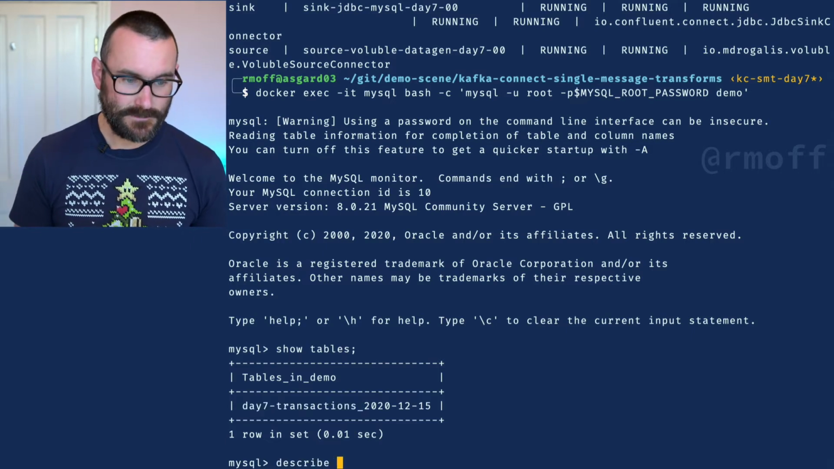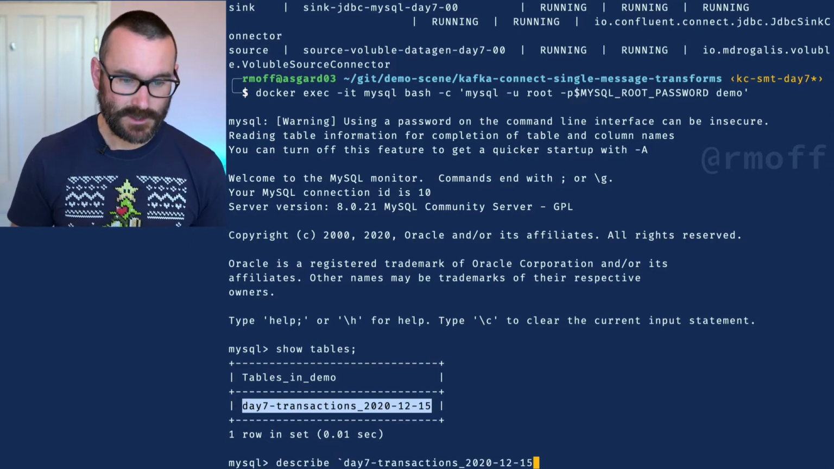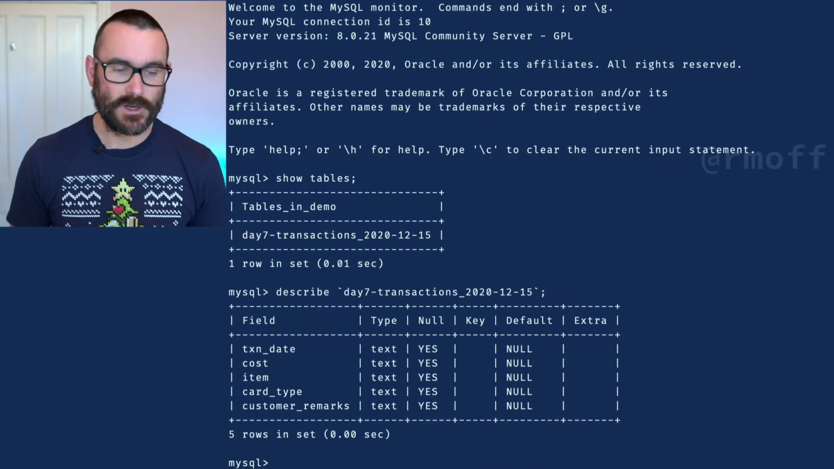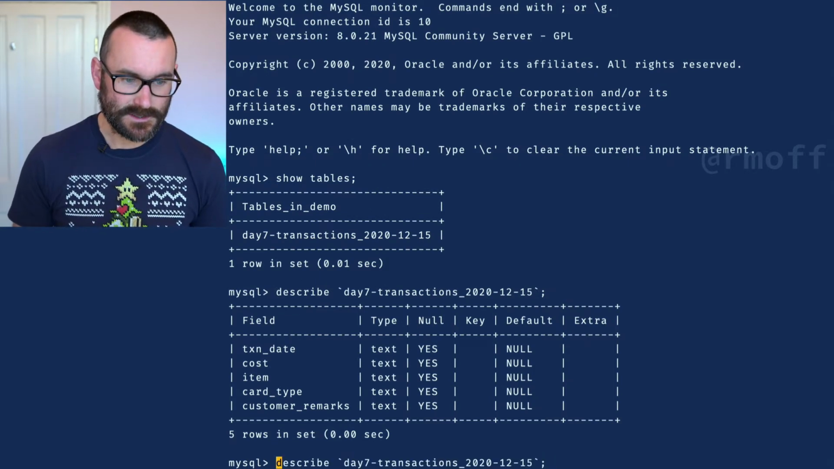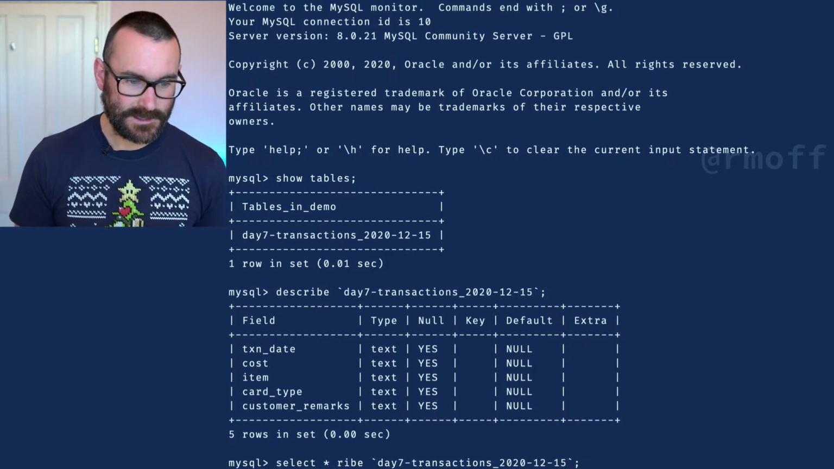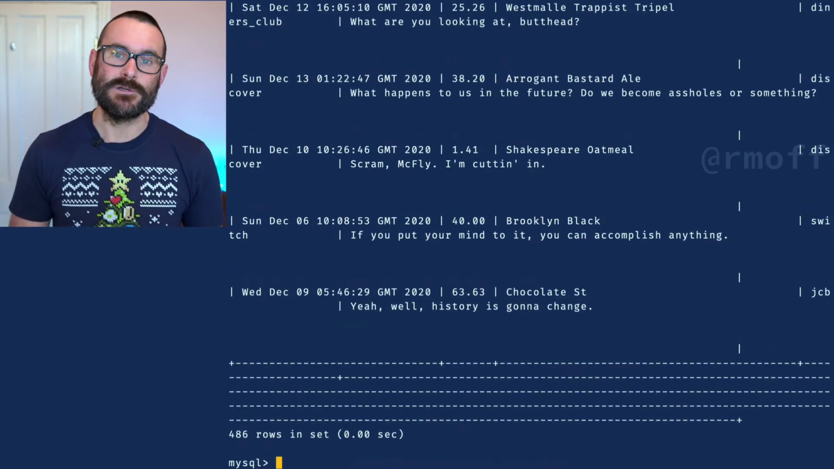We can say describe that table and let's see what the schema looks like. It's going to match the fields that we've got in the source topic. And as well as describing, we can say select star from that table. And there's our data as it comes through.